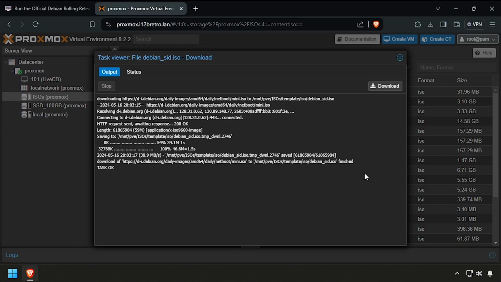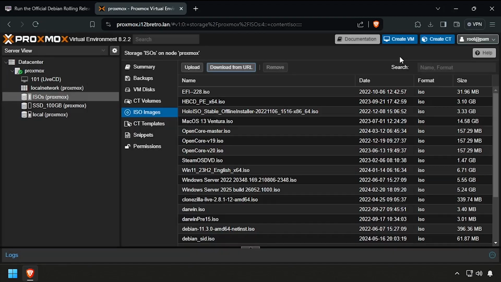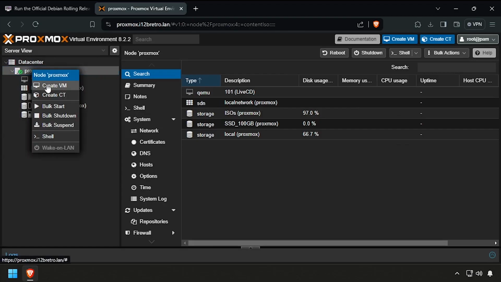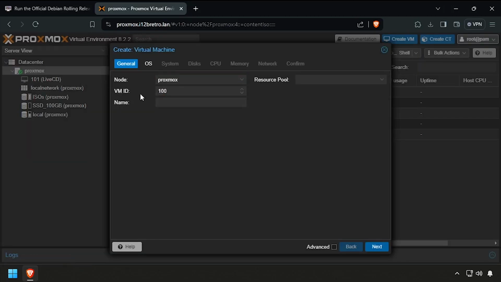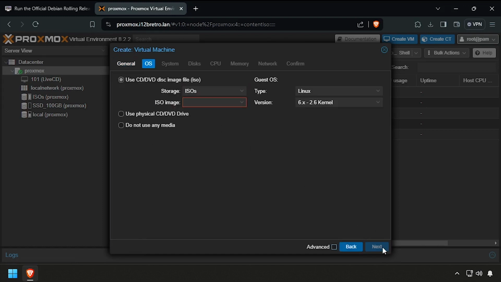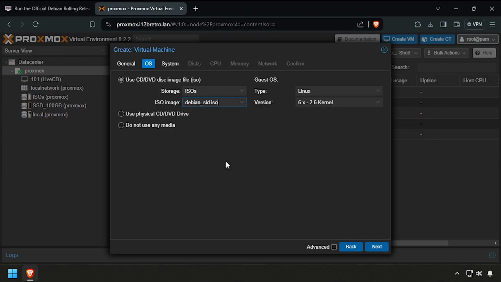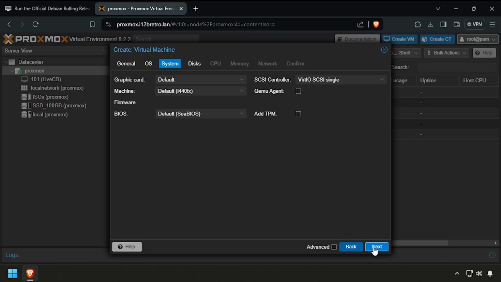Once the download completes, close the dialog window, then right-click the node name and select Create VM. Give the new VM a unique name and ID, then click Next. Select the storage device where you downloaded the Debian Sid ISO, then select it from the dropdown, then click Next. Leave the defaults on the System tab, then click Next.